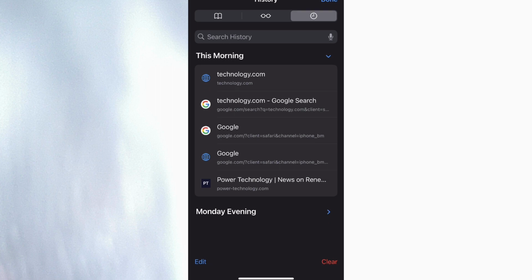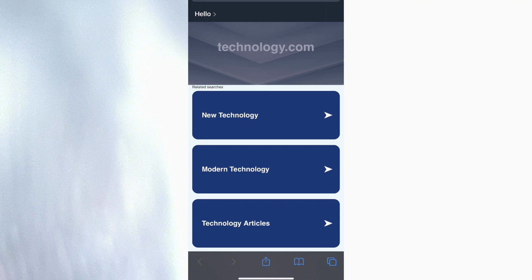Now open up or tap the page that you have recently closed. So here, I can tap on the Technology page. So yeah, this is how you can reopen recently closed tabs on Safari.